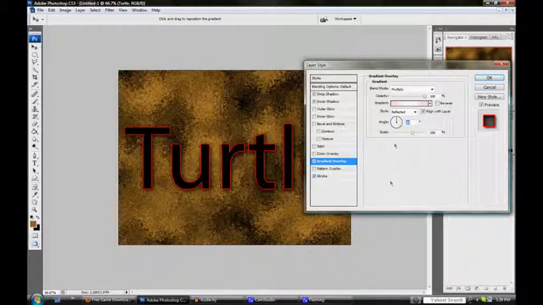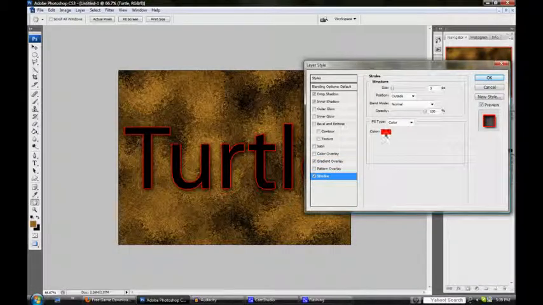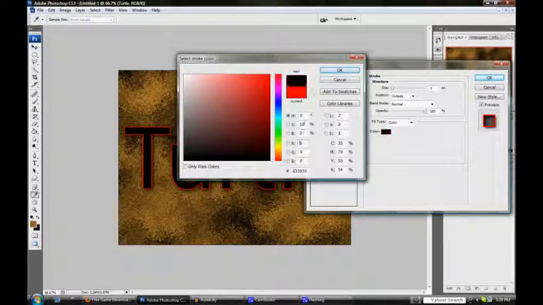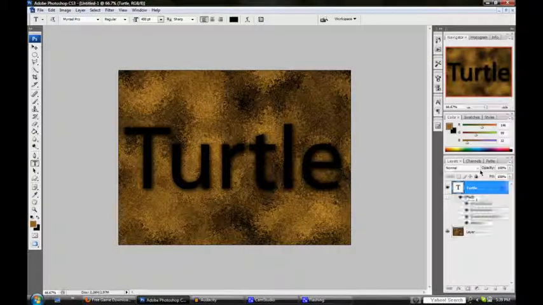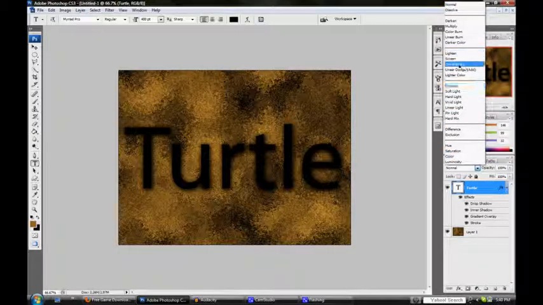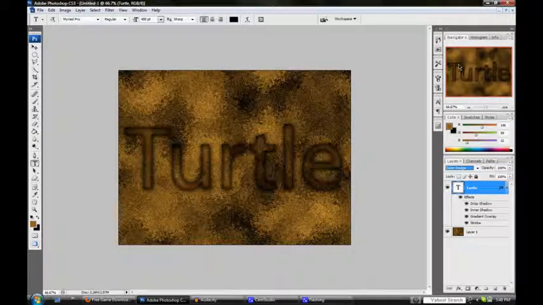Now you're gonna go to stroke. Make it black. The size at 1. Outside, normal, opacity up to 50. Then you're gonna click OK. Now you're gonna go up top where it says normal, and you're gonna go to color dodge, and that gives you the background more, like it blends in.